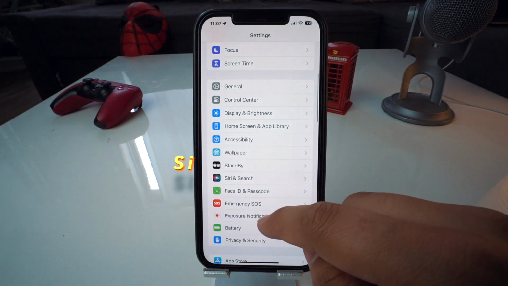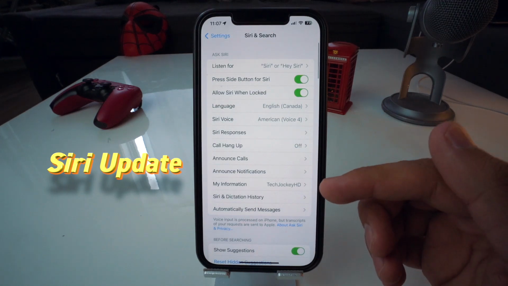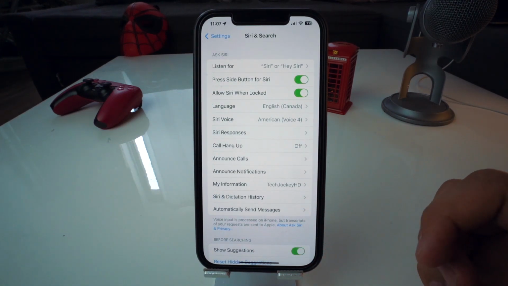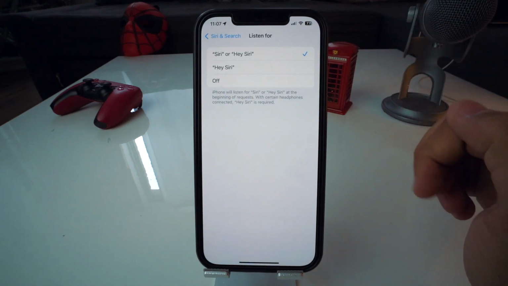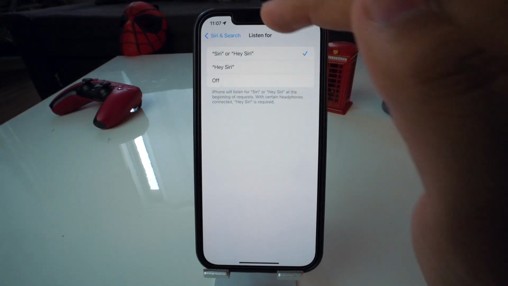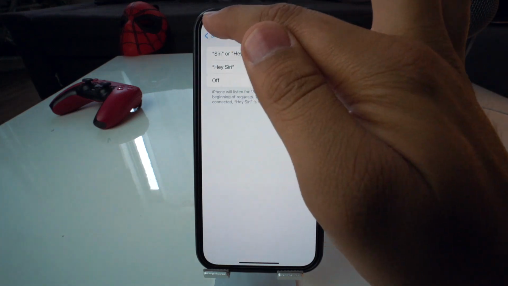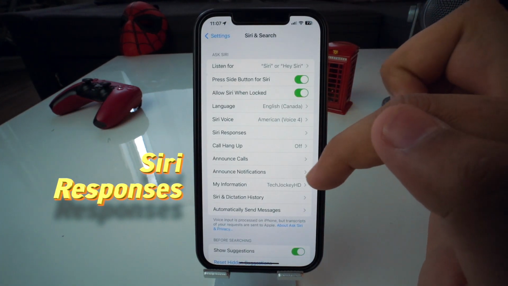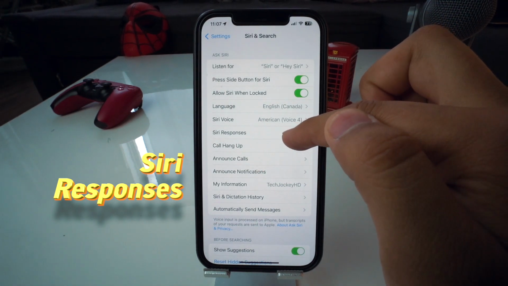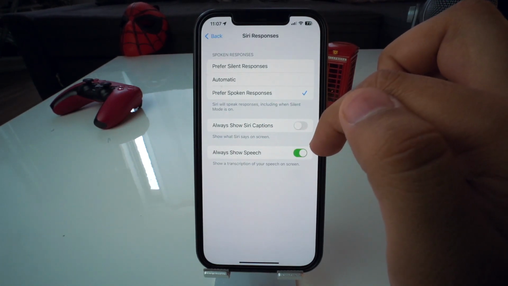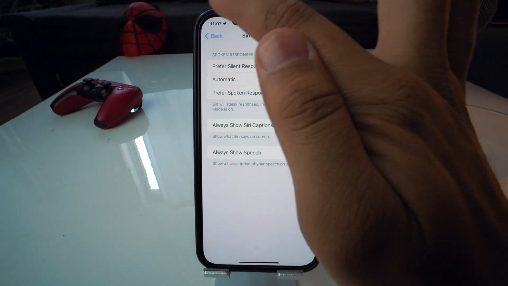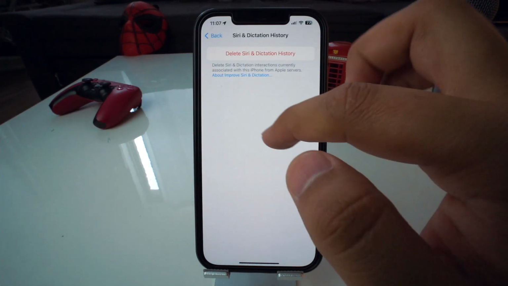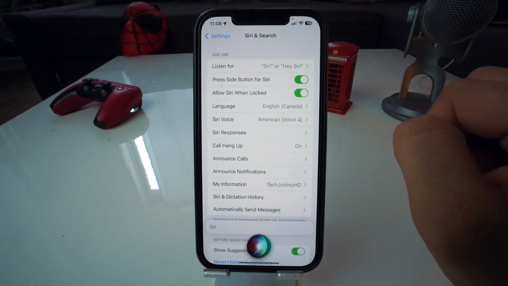Siri has a new update where instead of saying "Hi Siri" or "Hey Siri", you can simply say "Siri" and follow it with whatever command you want it to do, and it's still going to respond. To set it up, you can go into settings, then Siri and Search, and tap on Listen For and change it there. You also have the option to change Siri responses. You can choose a silent response or a spoken one, depending on whichever you want. And if for some reason you want to delete all of the history, you can choose Siri and Dictation History and delete it from there. Siri, what time is it?